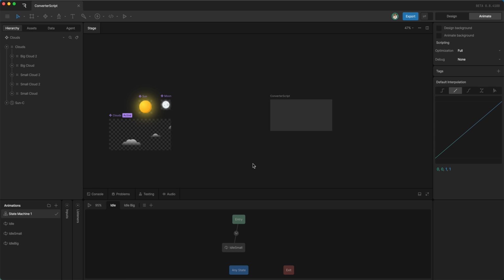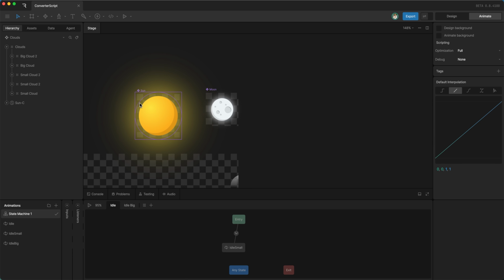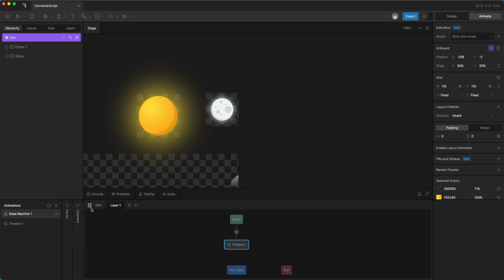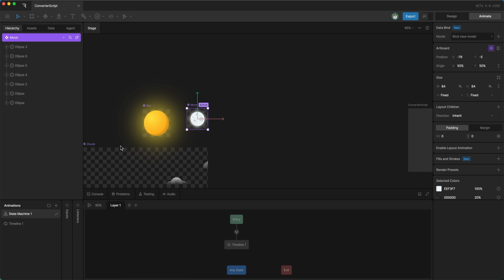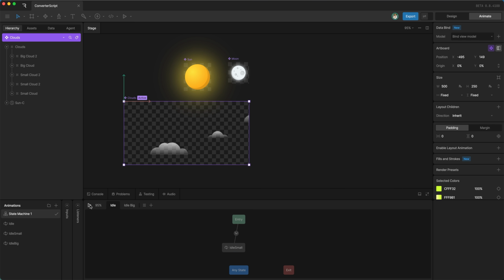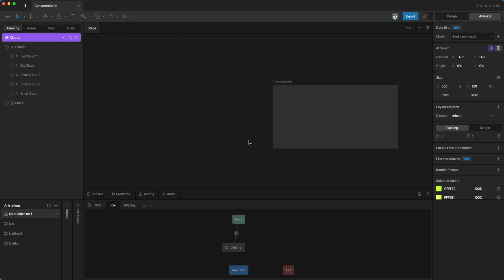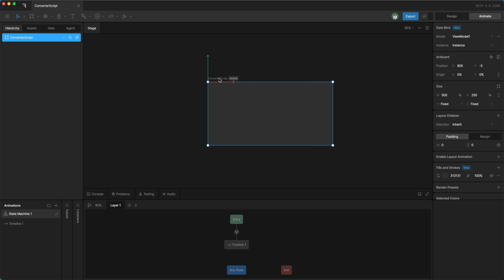So let's get started. First, let's take a quick look at the file structure and the components we're using for this tutorial. The first is a sun component, which includes a simple glow animation when we play it. We also have a moon component, which includes a similar, simple glow animation. There's also a clouds component, which contains a basic idle animation of clouds moving across the background. And finally, we have the main artboard, where we'll build the layout and connect it to the converter script logic.